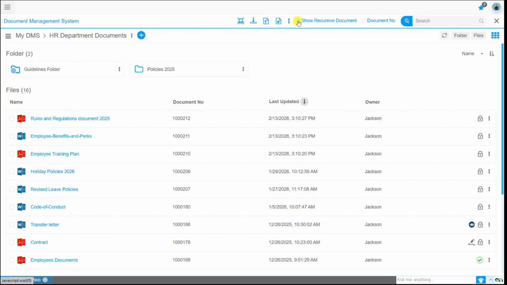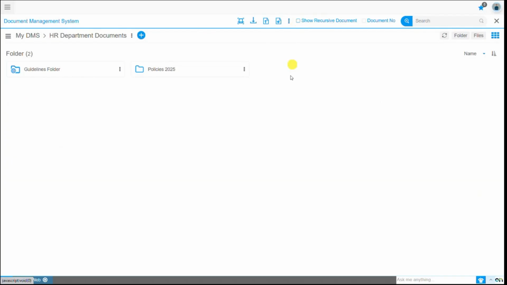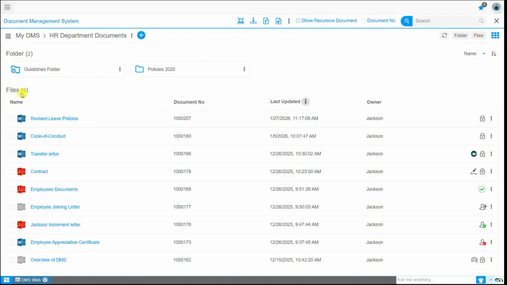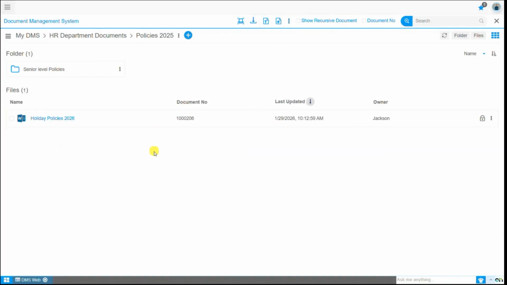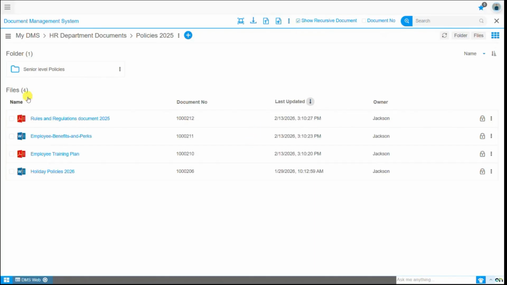When the user disables the Show Recursive Document checkbox, the count returns to 9, showing only the documents of the parent folder. Next, the user navigates to the Policies 2025 folder, where only one document is uploaded. By enabling the Recursive Document checkbox in this folder, the total documents displayed increase to 4, which includes documents in the current folder and its subfolder, Senior Level Policies documents.